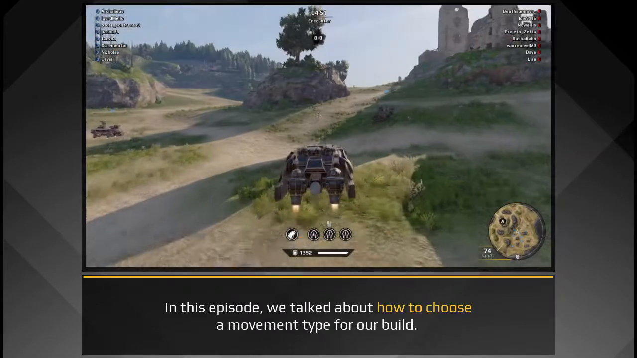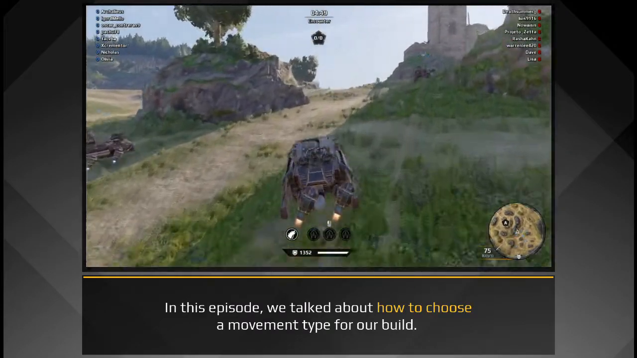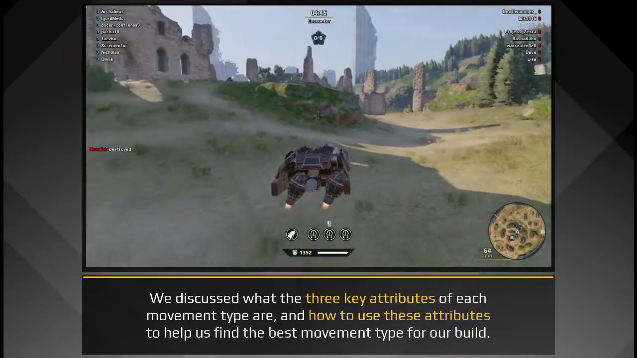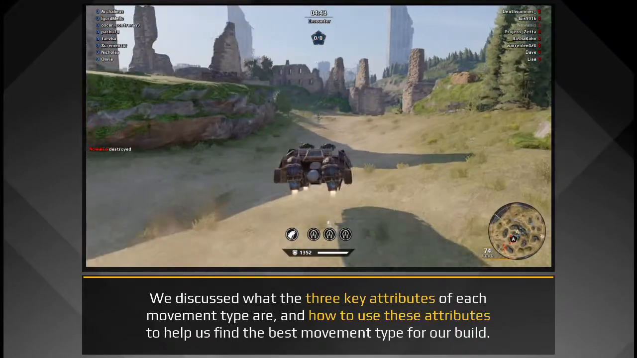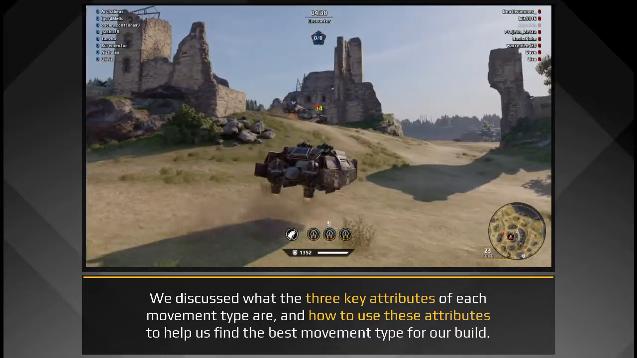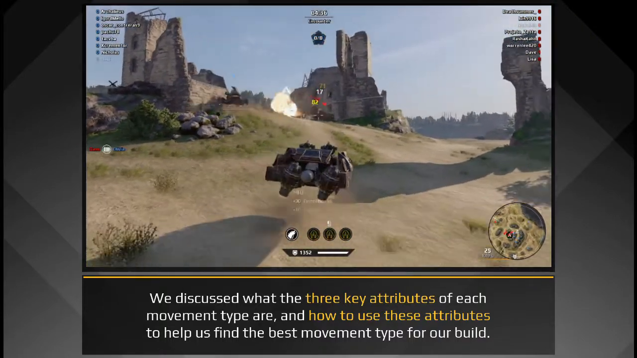In this episode, we talked about how to choose a movement type for our build. We discussed what the 3 key attributes of each movement type are, and how to use these attributes to help us find the best movement type for our build.